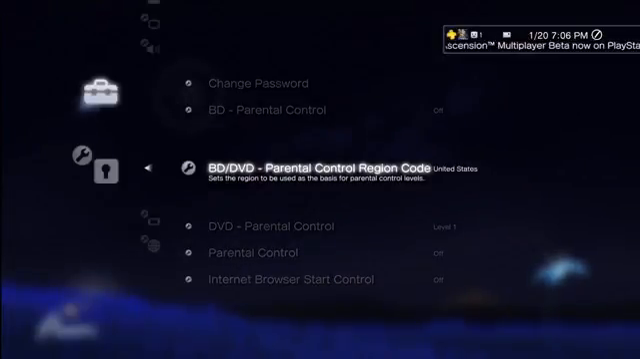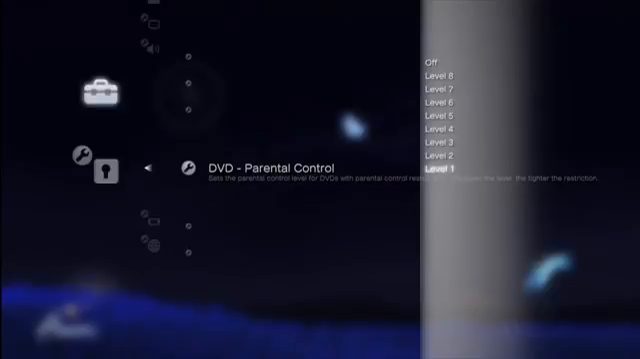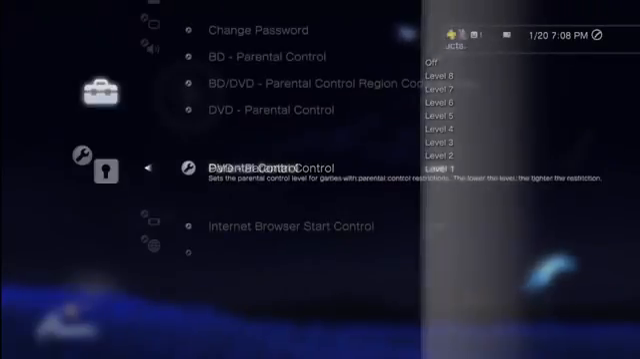And next thing we're going to look at is DVD parental control. Again, enter your password to change the setting. And instead of selecting an age, you're given a level. Now, you should know that these levels were not set by Sony. They were set by the movie industry itself. Level 1 through 8, with level 1 being the higher restriction. Now again, DVDs can be encoded with the PML, but they are not required to be.